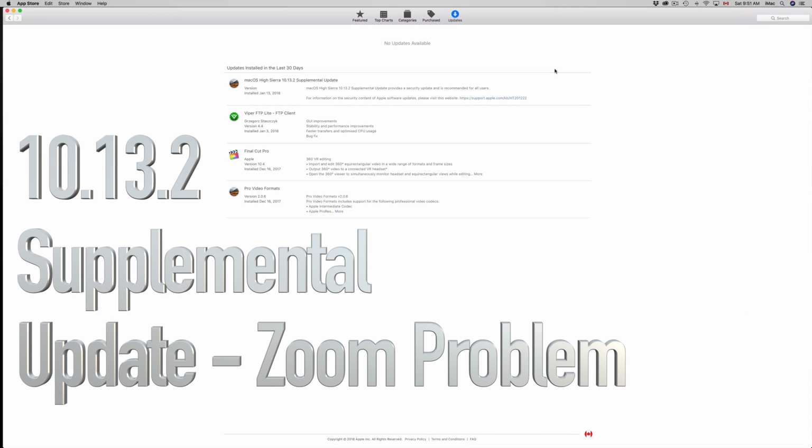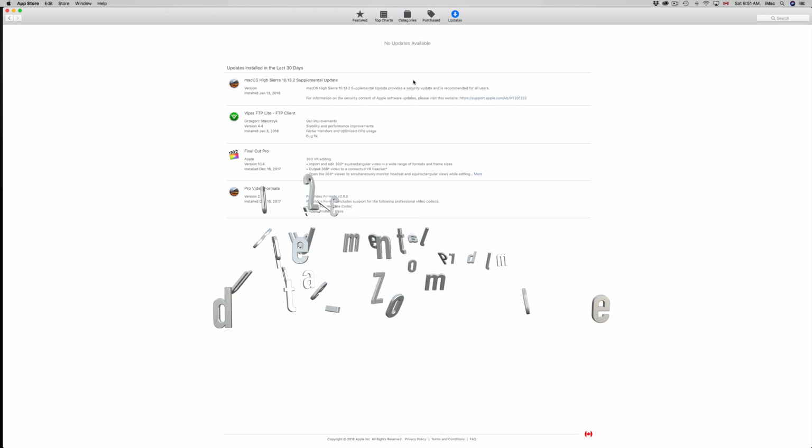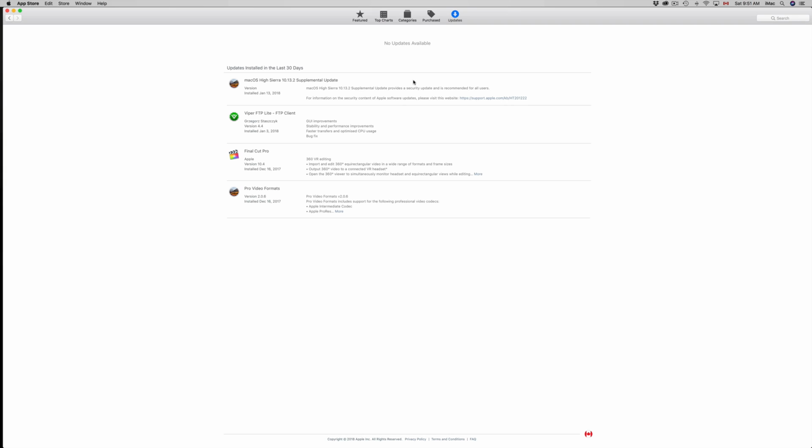Hey guys, I had the question if Mac finally fixed the zooming in function when you're making recordings with this latest update. And no. If you guys want to go into High Sierra, don't go yet. Even with the latest update, which is 10.13.2 supplementary update, you still have the problem.